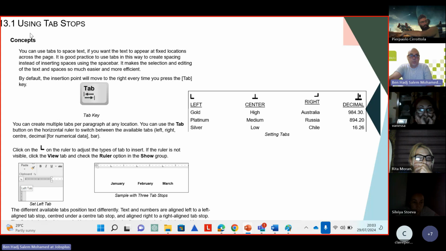I will start by using the tab stops. Here you have the tab key of your keyboard. So the concept of the tab space: if you want the text to appear at fixed locations, it's good practice to use tabs in this way, to create spacing instead of inserting spaces using the spacebar. It makes the selection and editing of the text and spaces so much easier and more efficient.